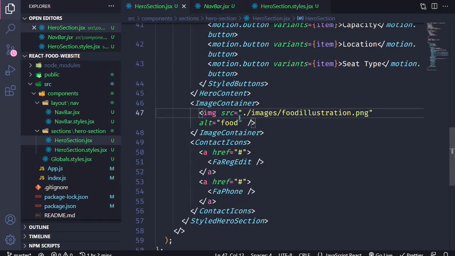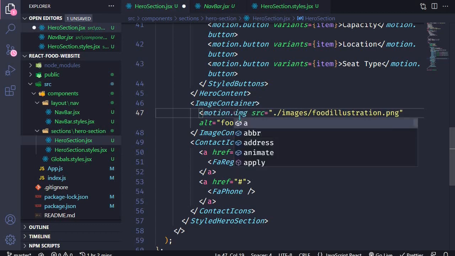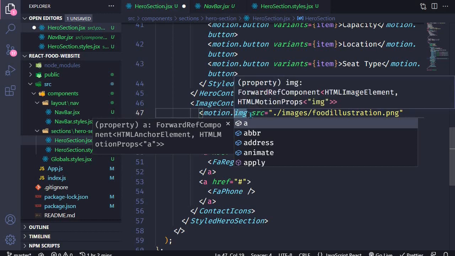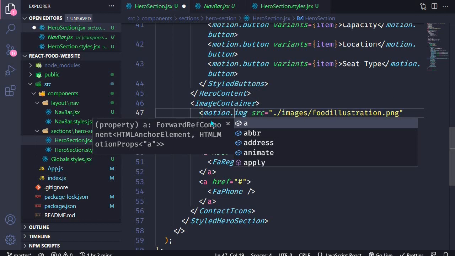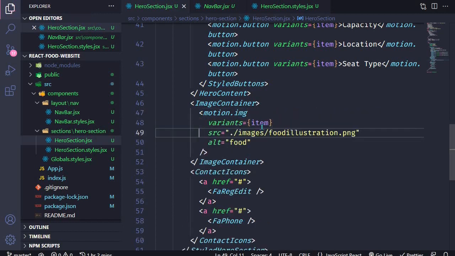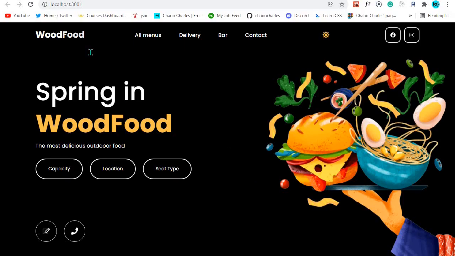Actually, we can also say motion.img. So you can see the Framer Motion is so flexible, and it's easy to work together with our styled components. And for this one, we can actually add its own styling, because when we animate it, normally it won't look nice. So let's do this, and then when I save, let's see the kind of effect that we have.